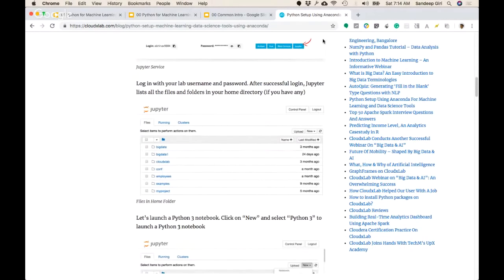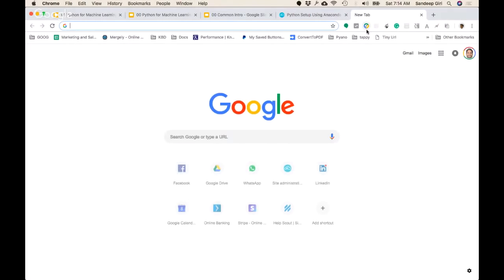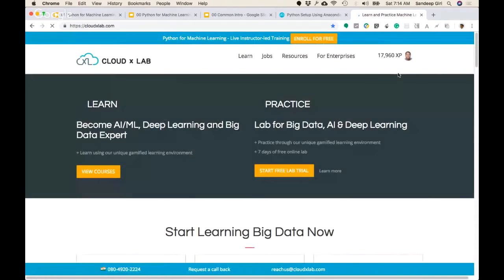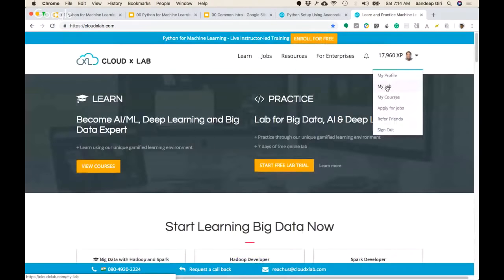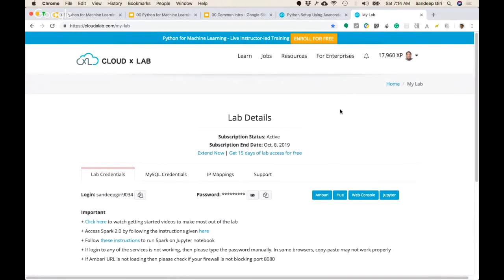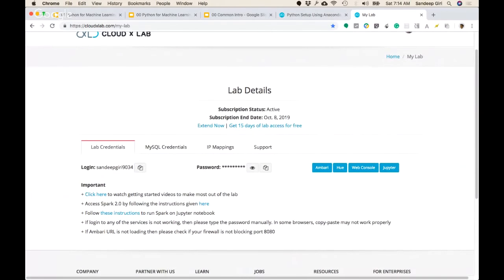Let me walk you through it. So once you have signed up with CloudxLab, go under the My Lab section. There you will see a login, password and so on. These parts are for people who are looking for Hadoop and other things. Jupyter or Web Console is for those who are looking for machine learning. So you can click on Jupyter and it'll open a new tab.